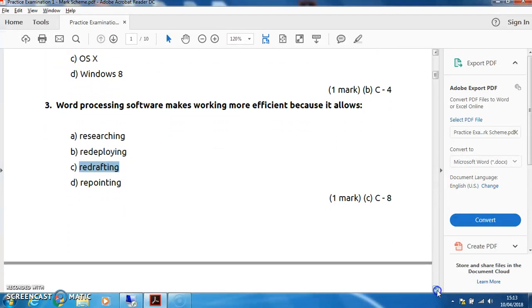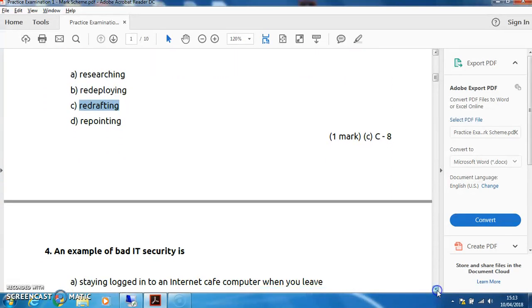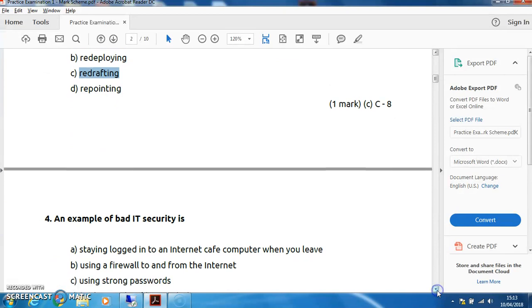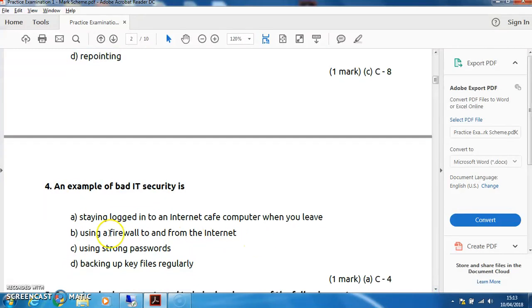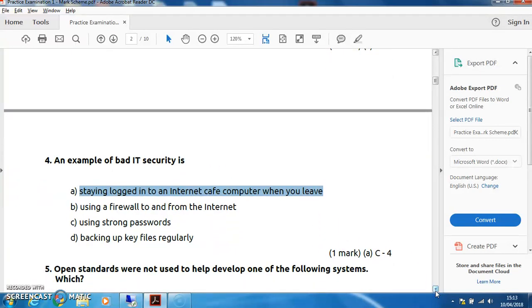Question number 4. An example of bad IT security. Write down your answer and pause the video. The answer is A, staying logged onto an internet cafe when you leave, so somebody then can just hop onto your computer and edit your work or your profile.